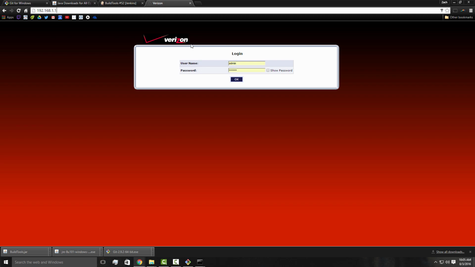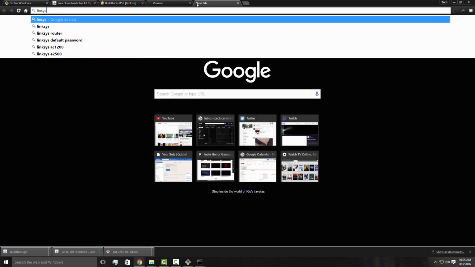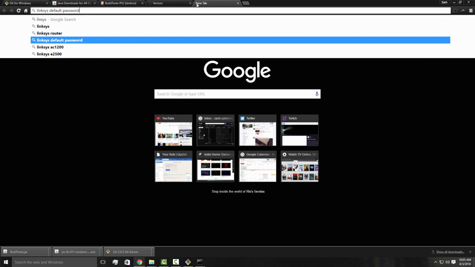Now, this part is different for everyone. It's going to ask you for a username and password. This Verizon router actually had the password on the bottom. It was random, so I had to look at the bottom of the router to figure it out. A lot of times you could just search up, like, Linksys. If you have a Linksys router, here it is, Linksys default password.